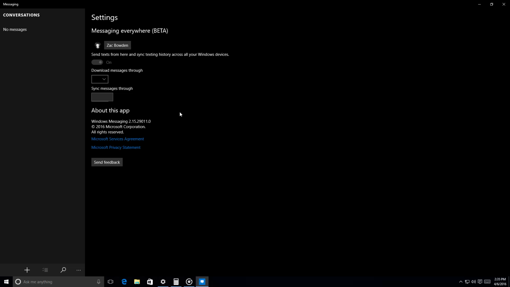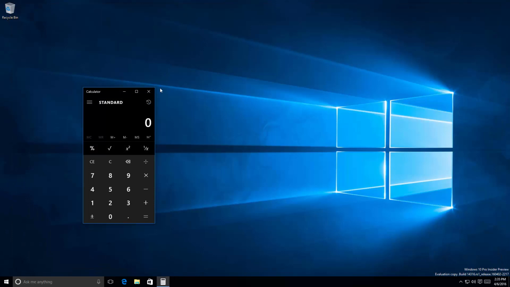So when this is working, I'll be able to send an SMS text straight from this app and receive texts and just do awesome things. So send texts from here and sync texting history across all your Windows devices. Very awesome. I am looking forward to this greatly. Right now, though, it doesn't seem to work. Microsoft says it's coming at some point in the future.